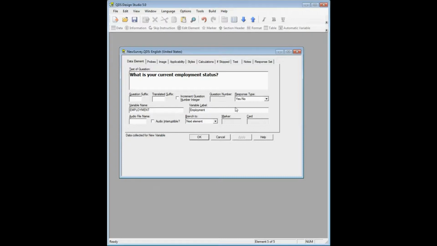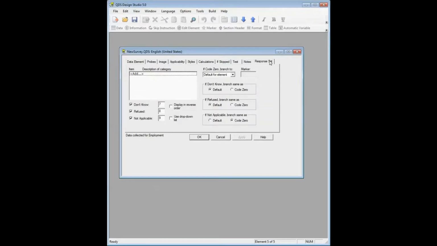After we've done that, we're going to go to the response type box here on the right and click on that arrow to open up the drop down, and we're going to pick the selection nominal Pick One. After you do that, you're going to go to the last tab that you'll see, which is the response set tab, and this is where you're going to enter your choices.